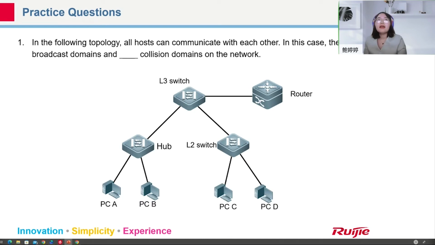And the next one, the third one, in the following topology, all hosts can communicate with each other. In this case, there are how many broadcast domains and how many collision domains on the network.